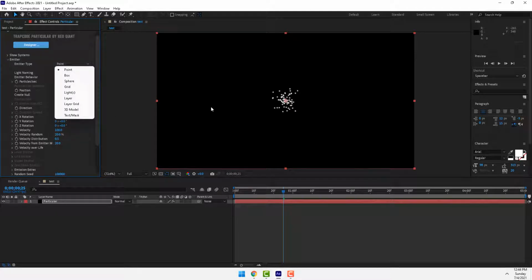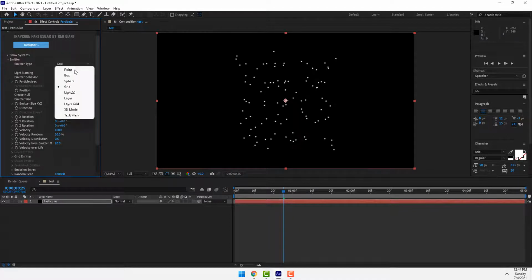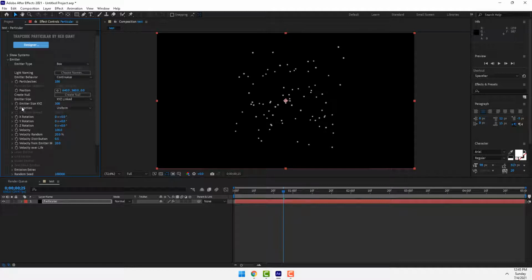What kind of particle emitter do you need? This is the box, this is the sphere, and this is the grid. Select the point. Okay, how many particles per second do you want emitted? Per second 360 or 100. And this is the rotation of the particles, and this is the box, and you can change it on X, Y, Z individually.